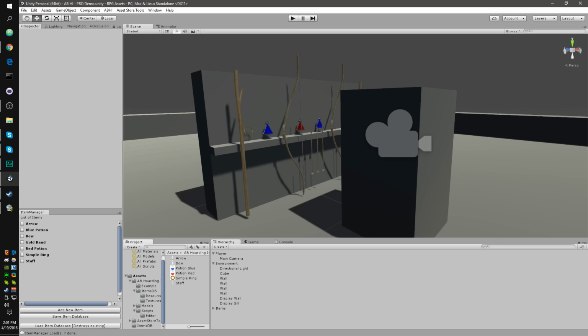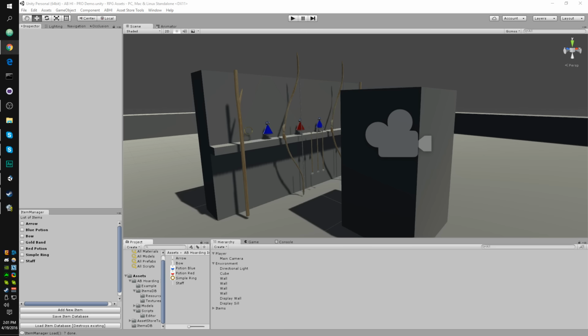And in the bottom left is the item manager. This is the thing that I'll be working on. Alright, so today we're going to make an item and inventory system in Unity.